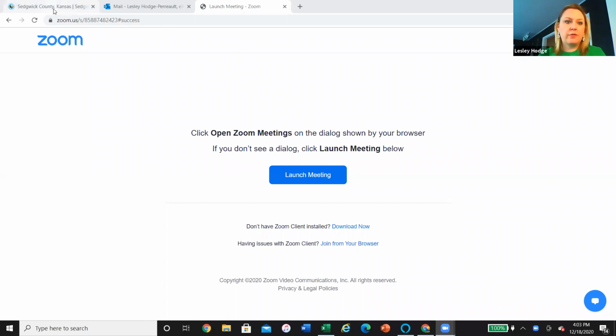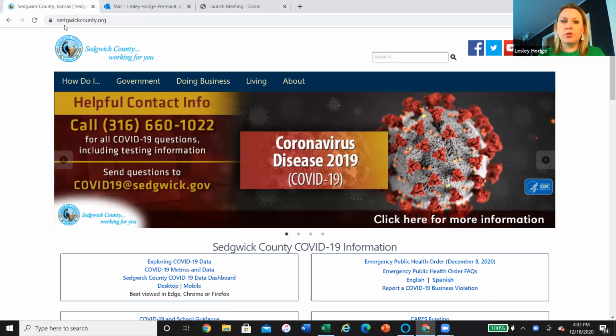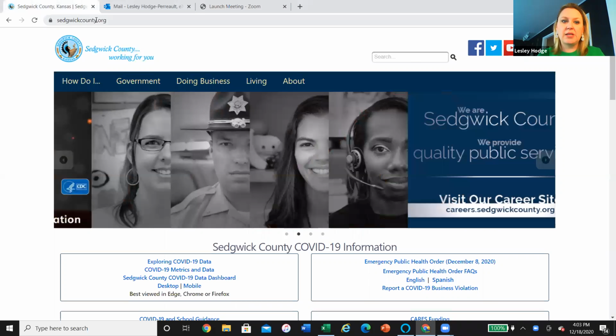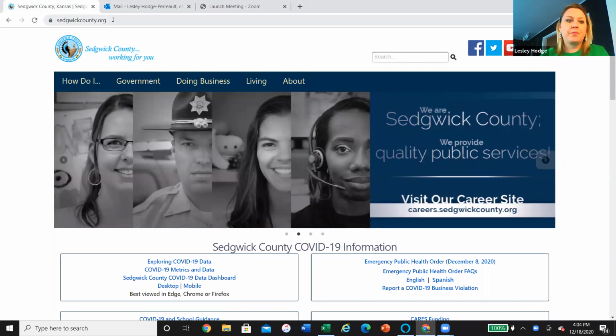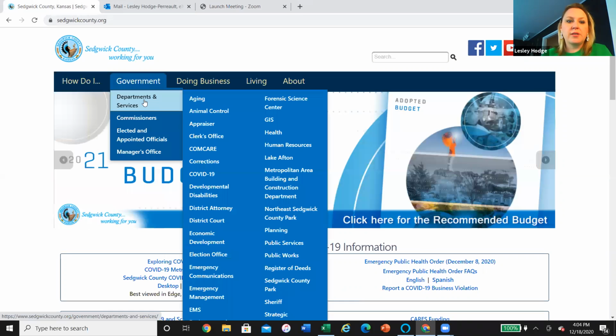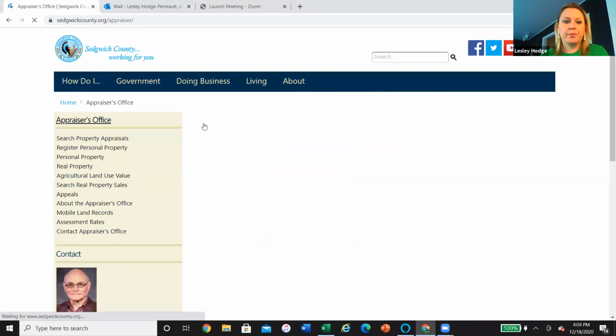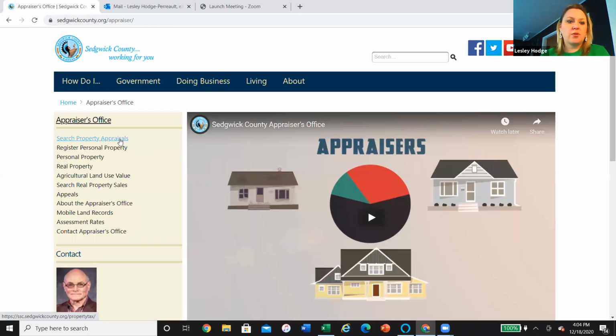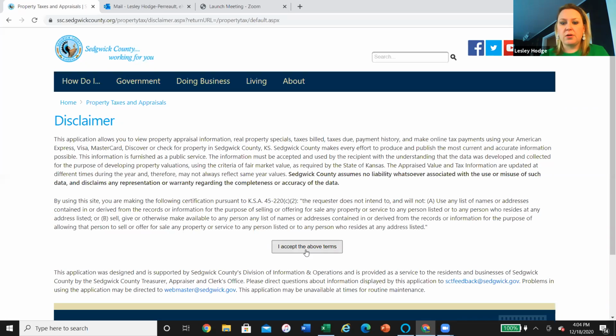Here we go. So first and foremost, you are going to go to sedgwickcounty.org. Once you have that typed in, you'll get this screen that pulls up. You're going to select government, and then select departments and services. Underneath that, you're going to select appraiser. You get the new screen, and right here, first one, search property appraisals. You're going to click there. And then down here, you're going to click I accept the above terms.